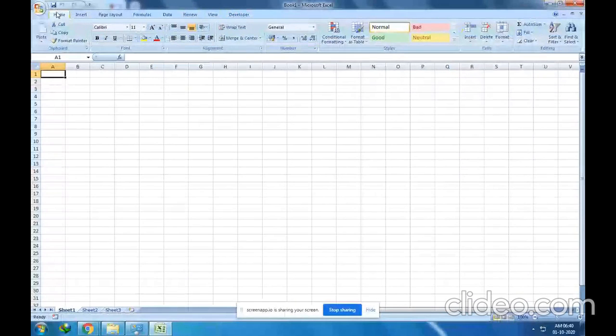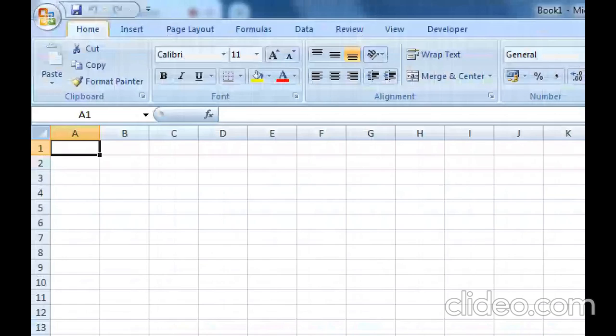Now this is called as menu bar. The area just below the title bar is called as menu bar. You can see there are 8 menus: home, insert, page layout, formulas, data, review, view, and developer. These are the different 8 menus present in Microsoft Excel 2010.